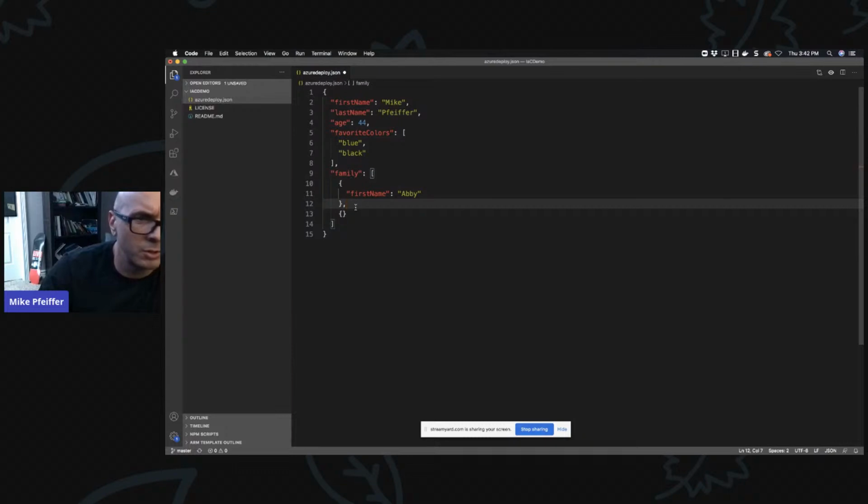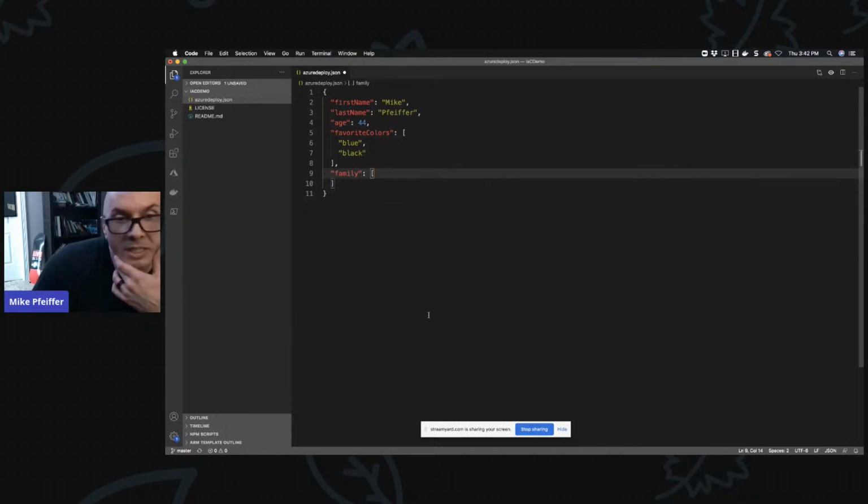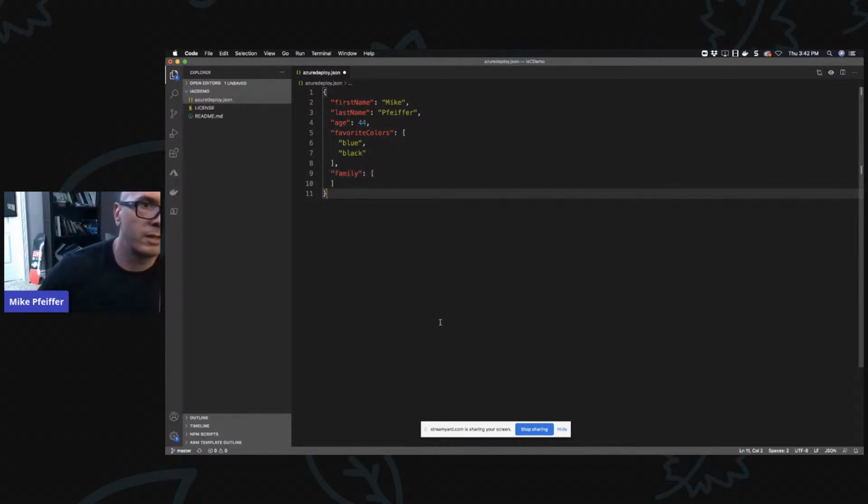The reason I'm showing this is because I think most of us crack open an ARM template and there's like 10,000 lines of JSON and it's like, whoa, get me out of here. But the truth is, if you start small, very small, then it's very simple. All right, so let me break it down for you.